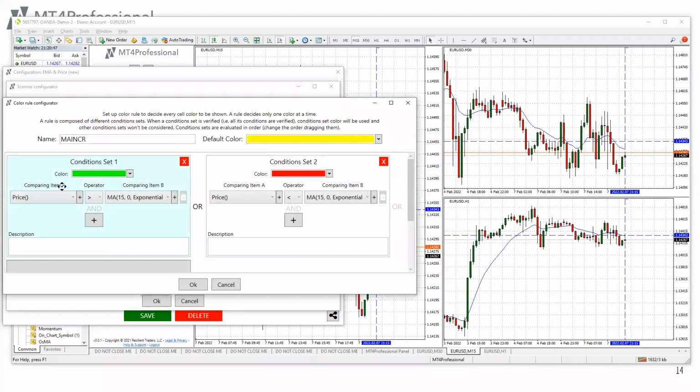I'm looking at comparing item A, which is current price, has to be greater than the 15-period exponential moving average. So what it's doing is for a green or bullish condition, I need to see price greater than that. That's what I was looking at, and that's what I showed you on the chart. A bearish condition then is when price is less than the moving average. So when price is less than, like we saw here, that's why the cell was red on the 30-minute. It was also red here on the hourly chart because it's following these two condition parameters.